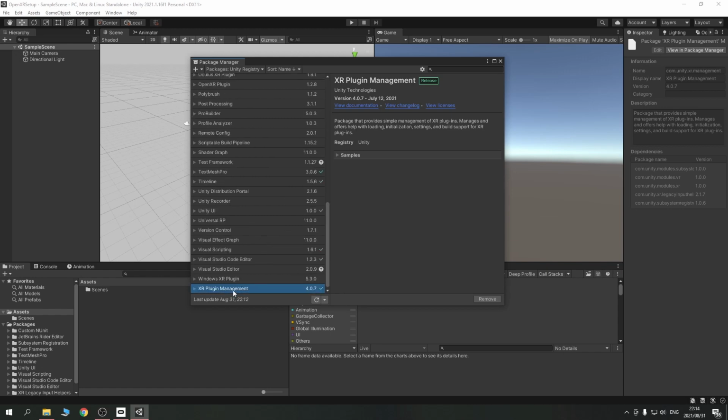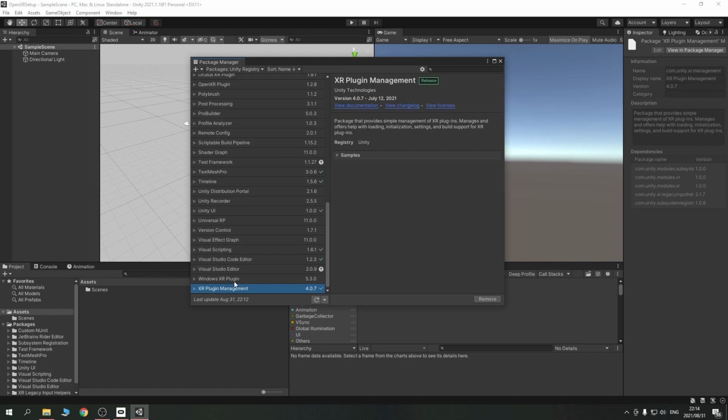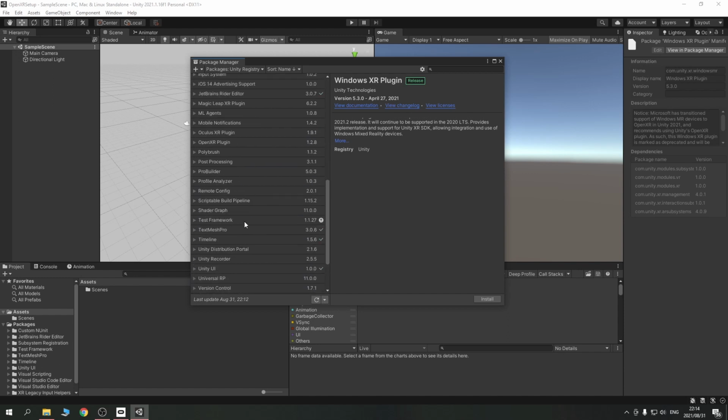Okay, so now that we have XR Plugin Management installed, it's nice and quick. We can go ahead and install Windows plugin management if you want to use any of the Windows things. All I'm going to be doing is using OpenXR. As you can also see, Windows is actually being deprecated, which is very interesting. So let's go to OpenXR, the thing that we're actually going to be looking at. Just scroll down and search for OpenXR.